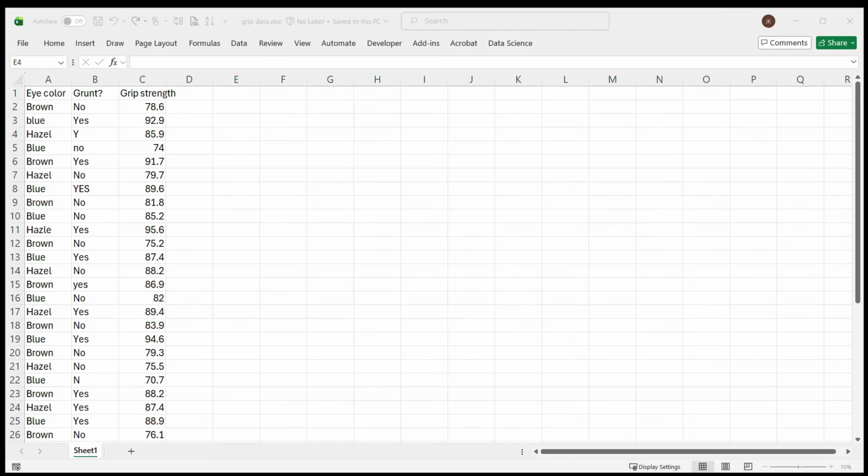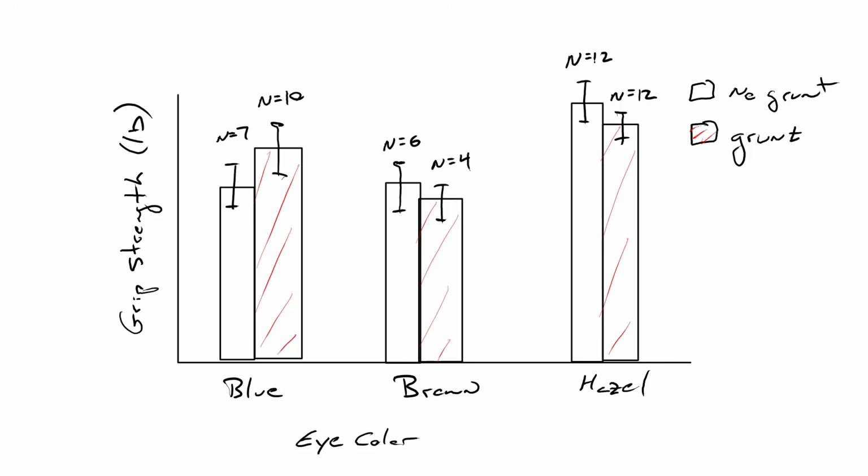Let's investigate grip strength as a function of two factors. The first being the eye color of the person and whether or not a person grunted when they squeezed the device. So it's a little bit silly, but we're trying to figure out, does eye color make a difference, and does it make a difference if you grunt or not while you're squeezing the apparatus?